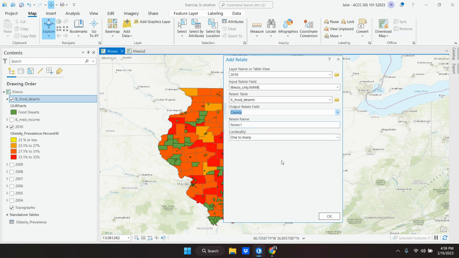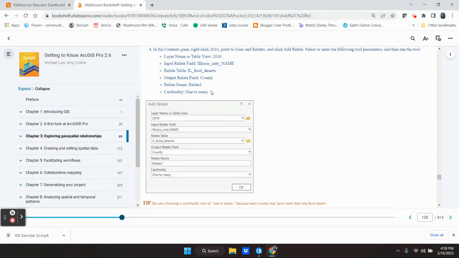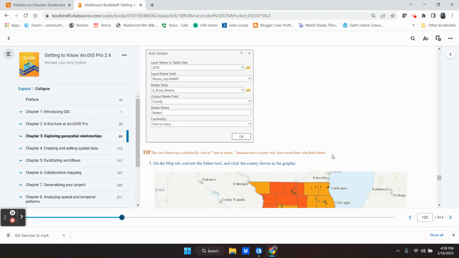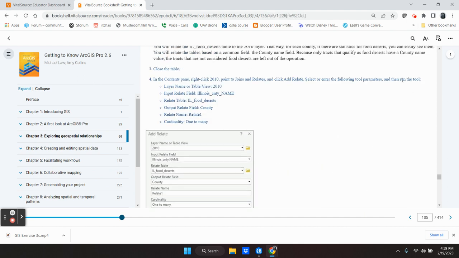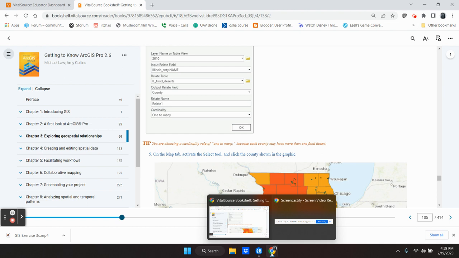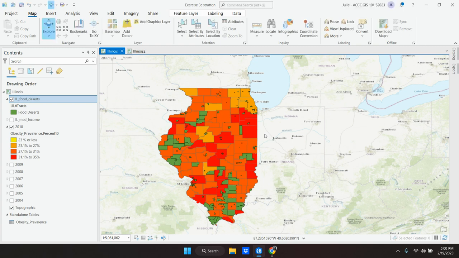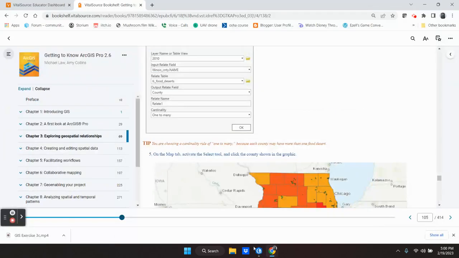We're going to leave this relate name right now, and we're going to leave it on the one-to-many. Okay, and the one-to-many means because some counties will have multiple cities, and so each of those cities could have a food desert. So we have one county which can have many food deserts. Okay, and then as soon as you get everything in, you're going to run the tool, which again means to click on OK. And now we've got that run.